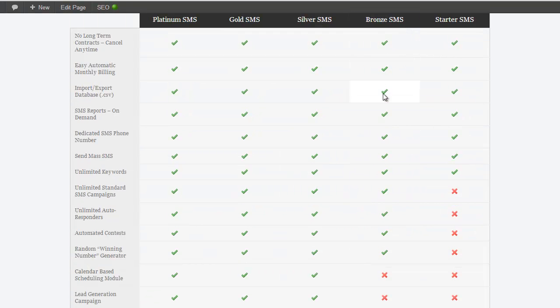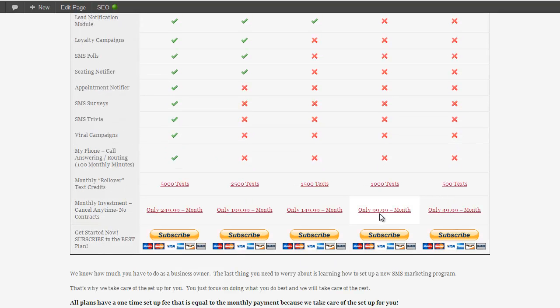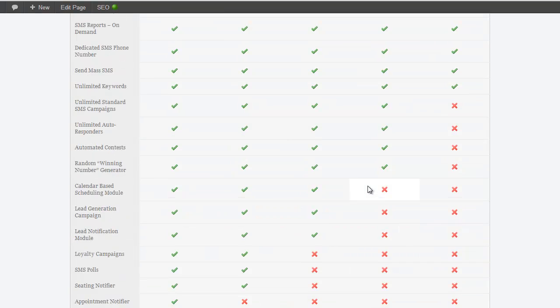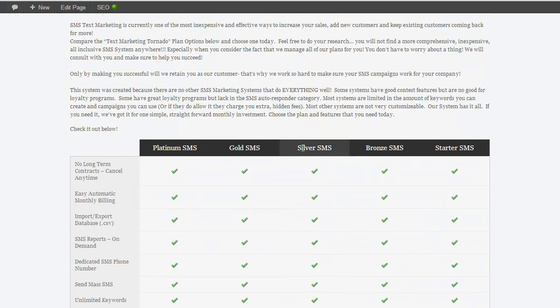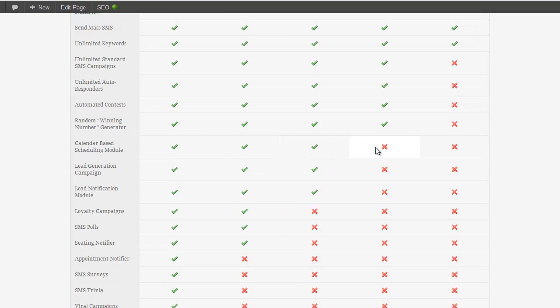The bronze package, here's the functionality. It does everything that the starter package does, plus it gets unlimited autoresponders, contests, winning number generator. That's included in the bronze. $100 a month. We throw in 1,000 free texts. All right. Silver SMS. Here you're going to get everything in the bronze, but you're also going to get the calendar-based scheduling, the lead generation campaigns, and lead notification modules.